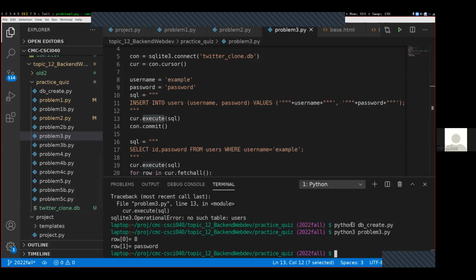Question? So with the integrity error, you said that happens when you're inserting a username that's a duplicate that already exists.